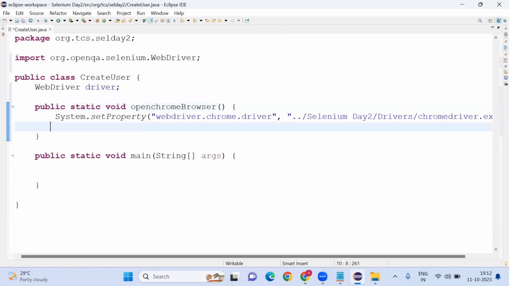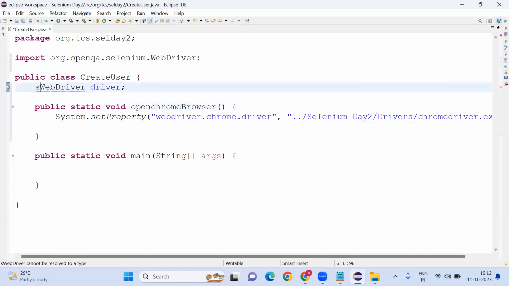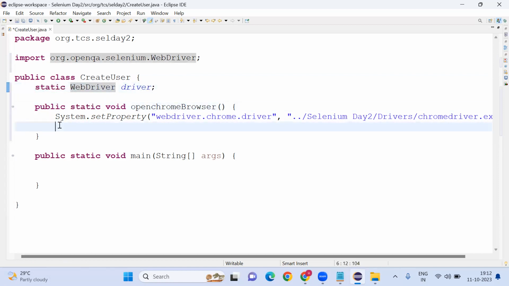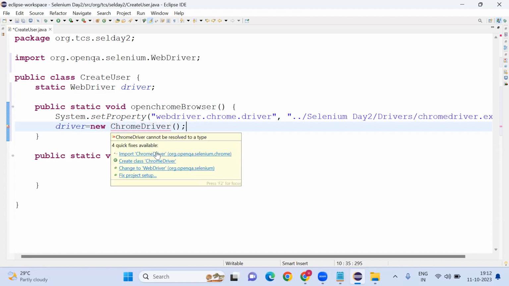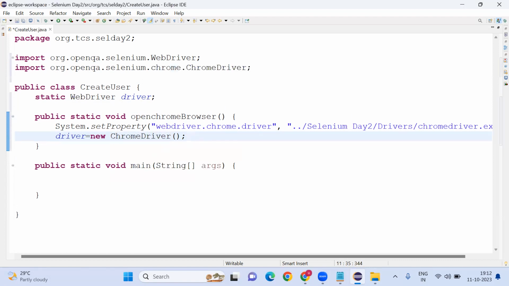Then driver equal to driver dot, sorry, static methods will allow only static variables. I am going to change this to static. Driver equal to new ChromeDriver. That's it. Now it will open the Chrome browser. Up to here, any doubts? Are you clear?